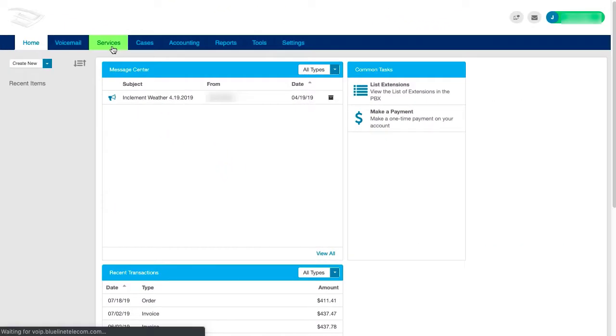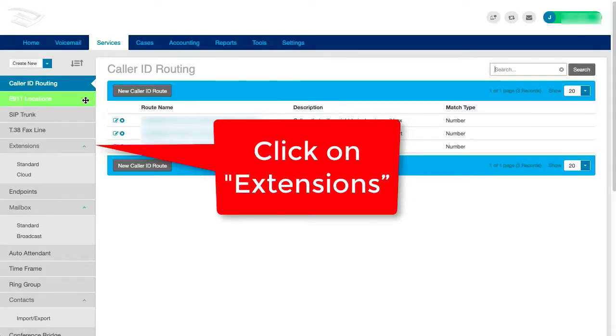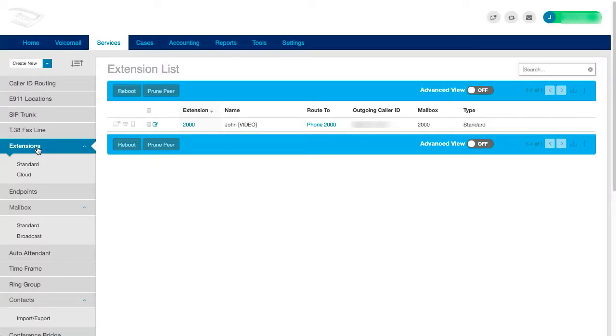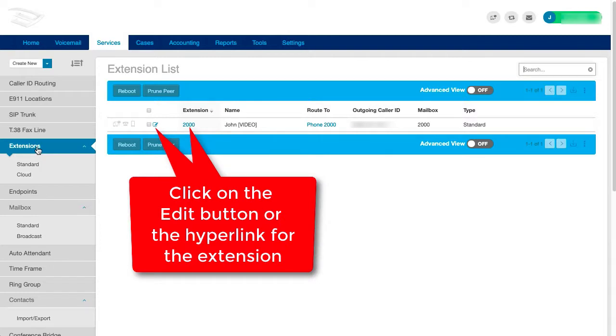In the event that someone needs to change an extension or you need to add an extension, click on the Extensions banner in the left menu of the Service tab. From here, you're able to edit extensions by clicking the Edit button or clicking on the hyperlink for an established extension.